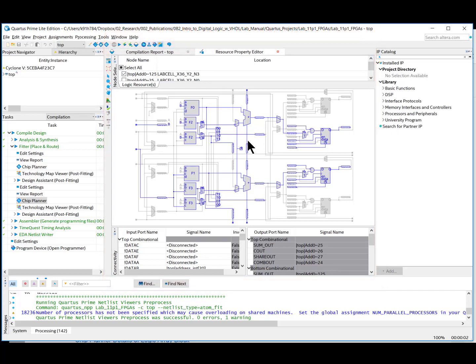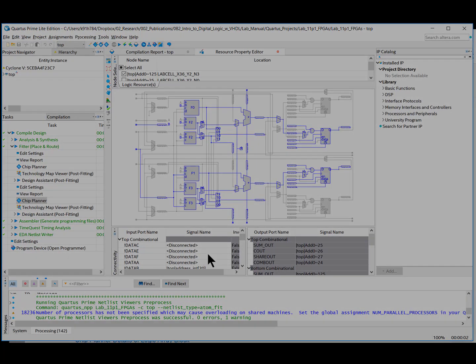Hopefully this showed you some of the tools that we have available within the synthesizer tool Quartus, and some of the things that you will want to look at as you try to design more complex digital systems that need to meet both size constraints and timing constraints. Okay, so that is lab 11.1.